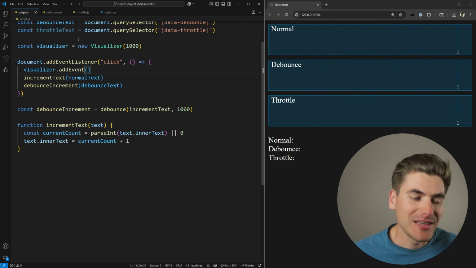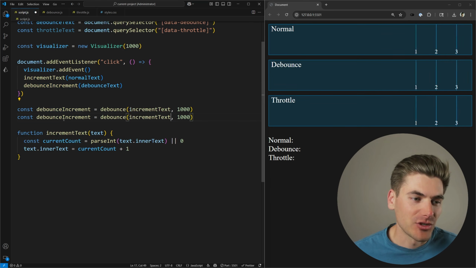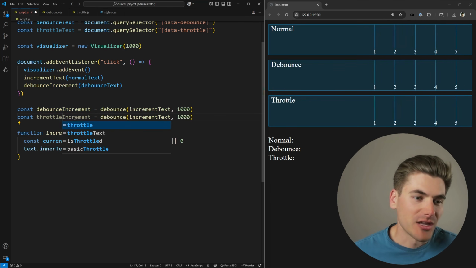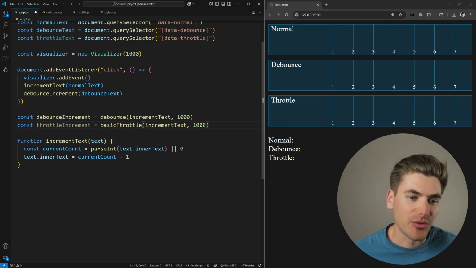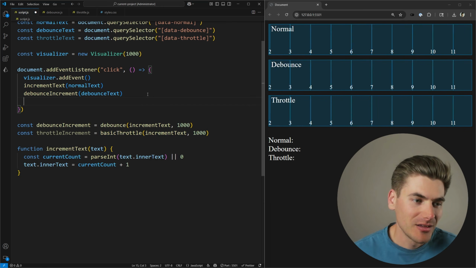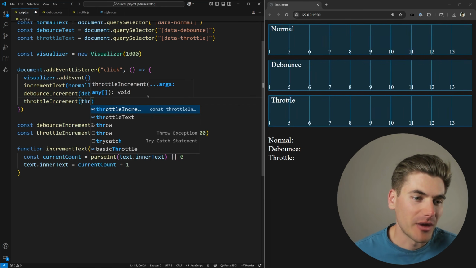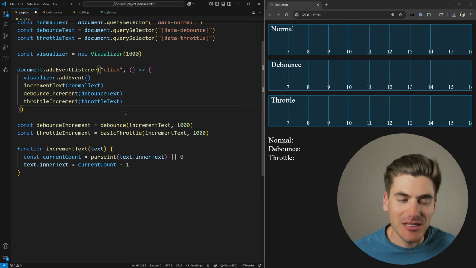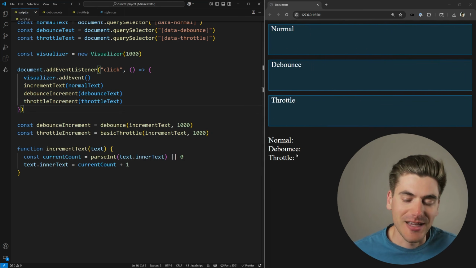So now if we go back into our script, we can set up a throttled version of this as well. We can just say throttle, and we're going to use that basic throttle function on incrementText, and we're going to do the same exact 1 second delay. So now I can say throttleIncrement on my throttle text, and now we should be able to see the difference between debounce and throttle on this text section down here.